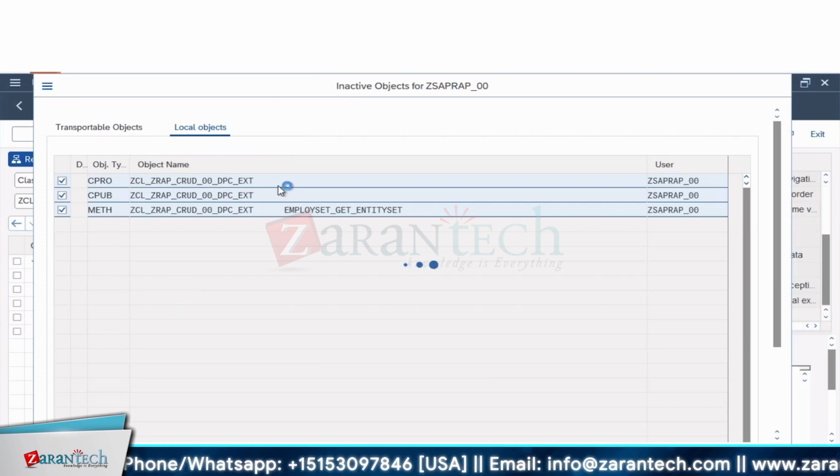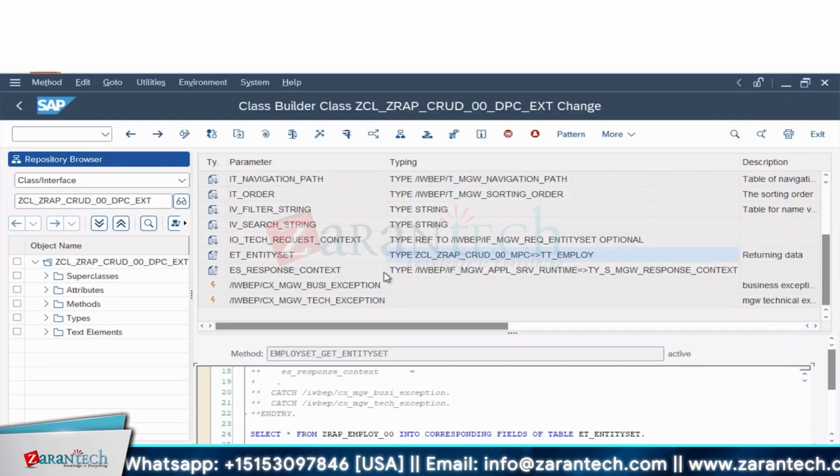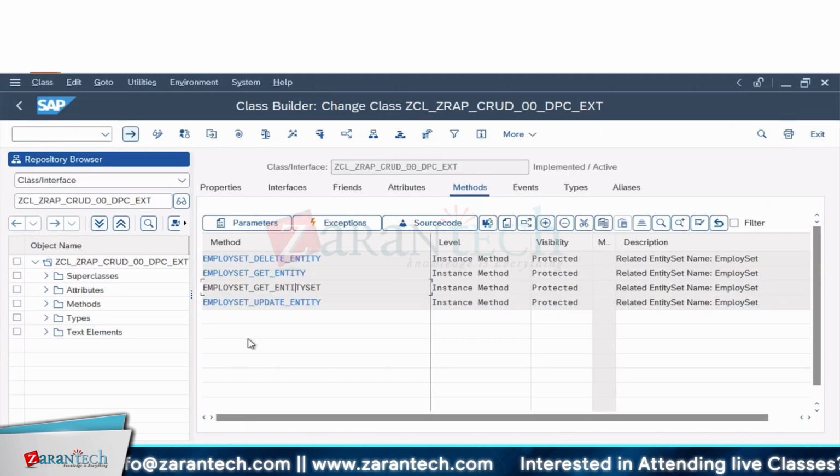So all these classes need to be activated, team. You may look like you changed only one place, but whatever the system suggests, make sure you select every one of them and activate all of them. Done. So successfully, we have implemented our get entity set operation on our table.